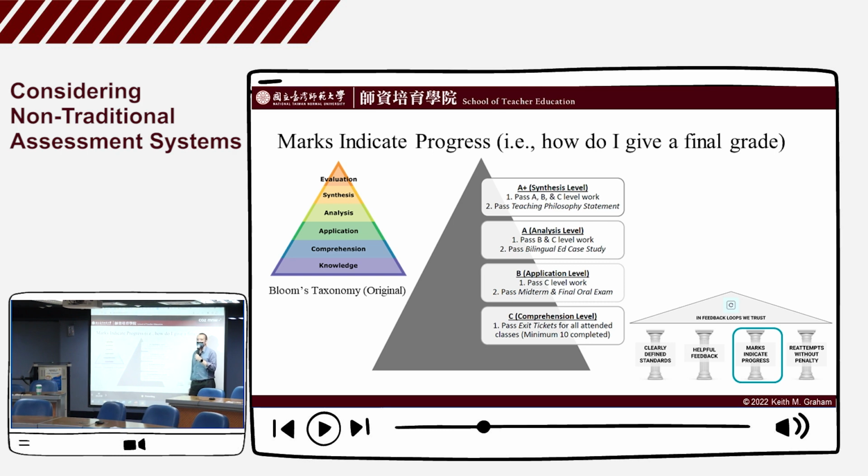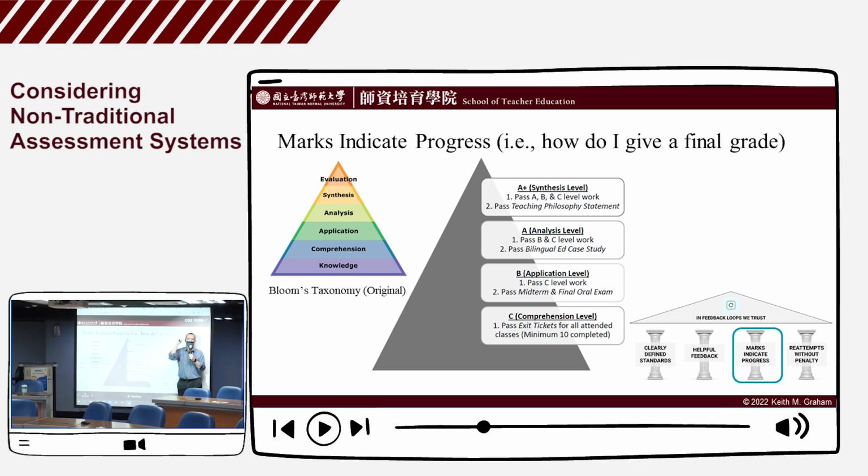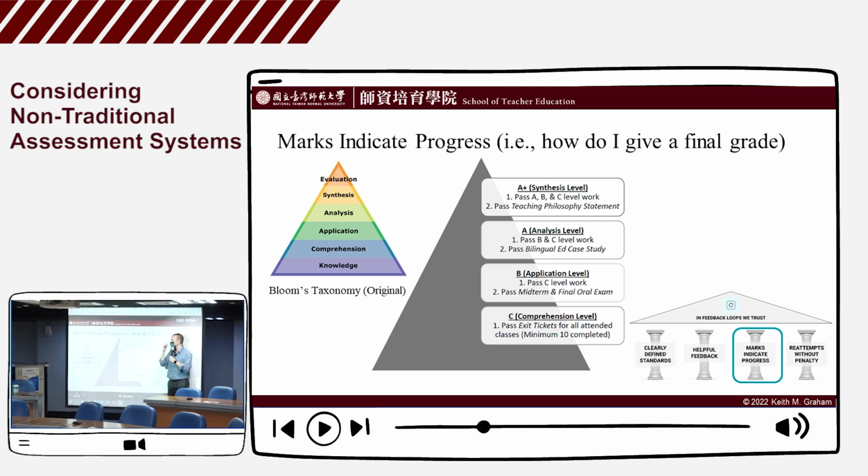To get a B, they have to show me application level. So depending on the course, that means different things. My midterm and final oral exams for this particular course ask them application questions. If your principal says this, what are you going to do? And they reply using the things they learned in the course. Pass both of those and the C-level work, you get a B. Because you can do higher level work with this material.